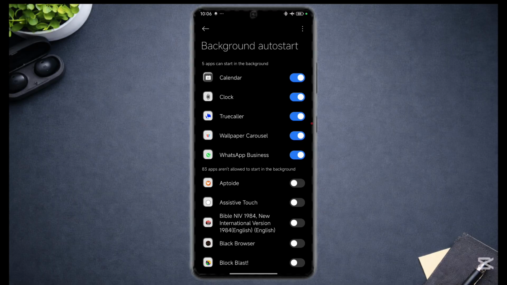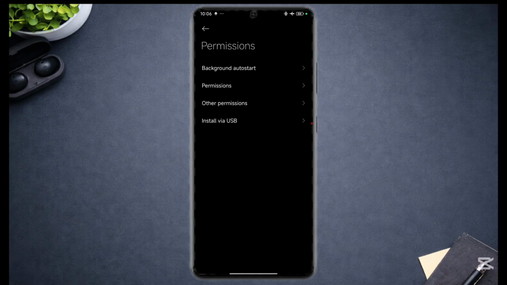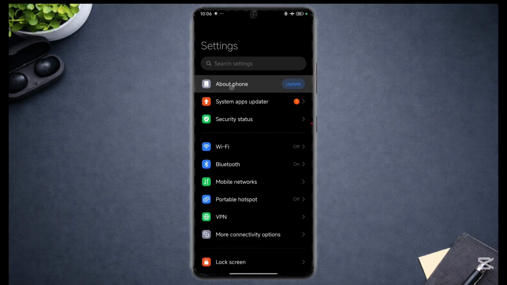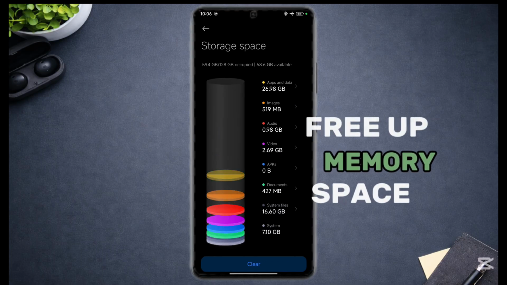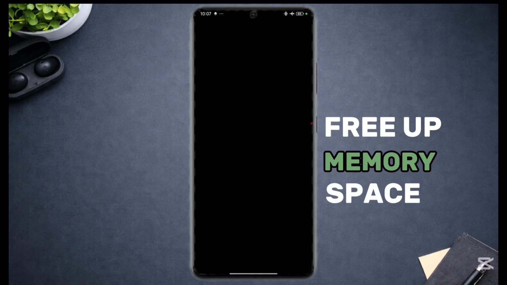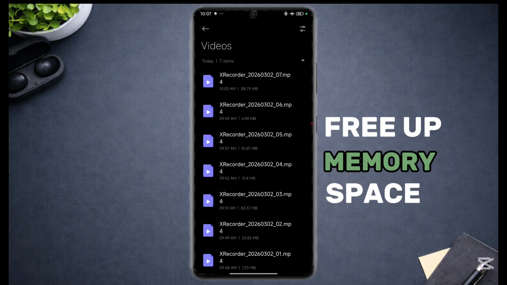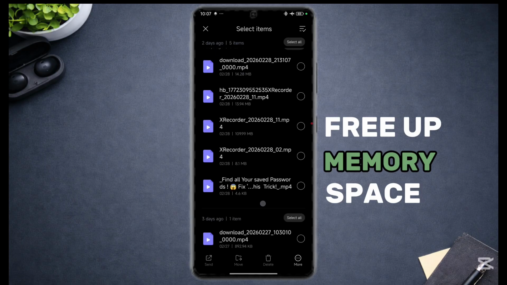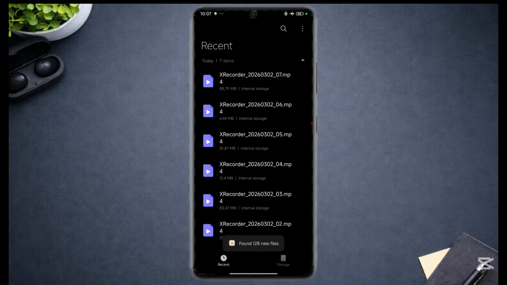Now, let's free up storage space to reduce memory pressure. Go back to Settings, scroll down and tap on Storage. Here you can see how much space is used. Tap on Free Up Space. Select Old Files, Large Videos, Unused Apps, or move media to an SD card or cloud storage, then confirm cleanup. Keeping at least 20% of storage free helps your phone run apps more smoothly.